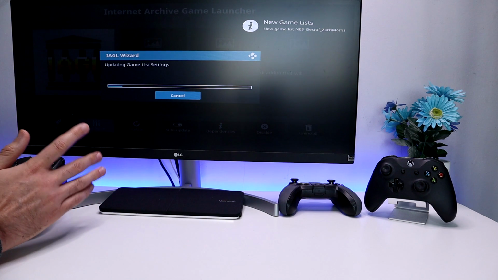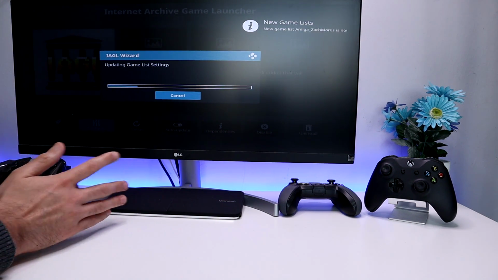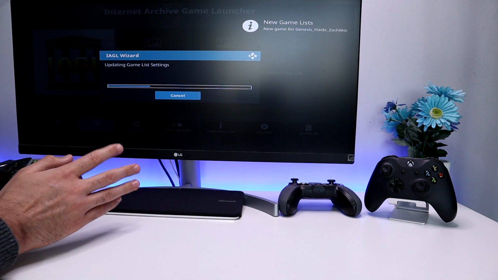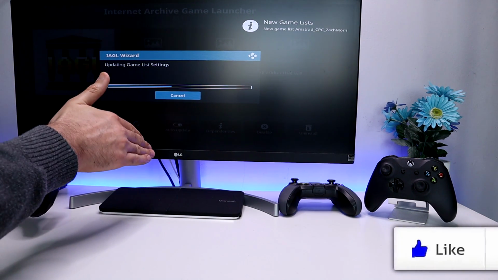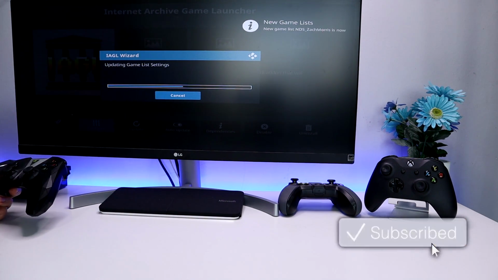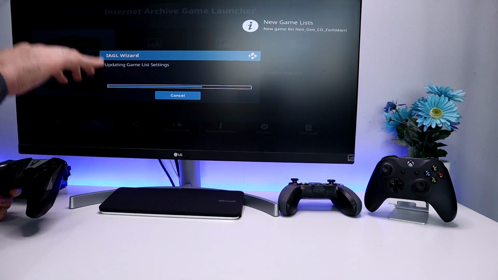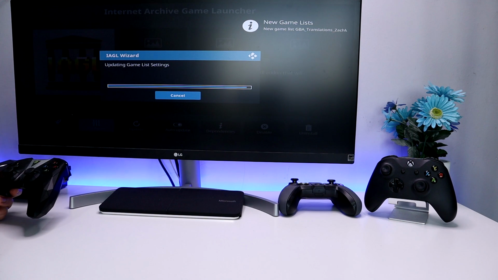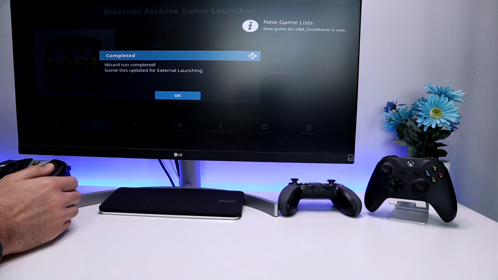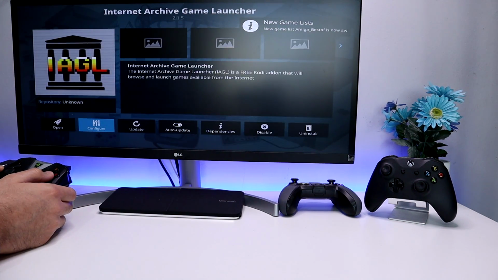And there it is. So what's happening now is all of the game lists, all of the different categories are all now being updated. So when you do click on anything, it's automatically going to send that particular game file over to RetroArch. So the IAGL does the downloading or the streaming, and that sends that file over to RetroArch to actually play. So you really get the best of both worlds. Okay, let's click on OK.